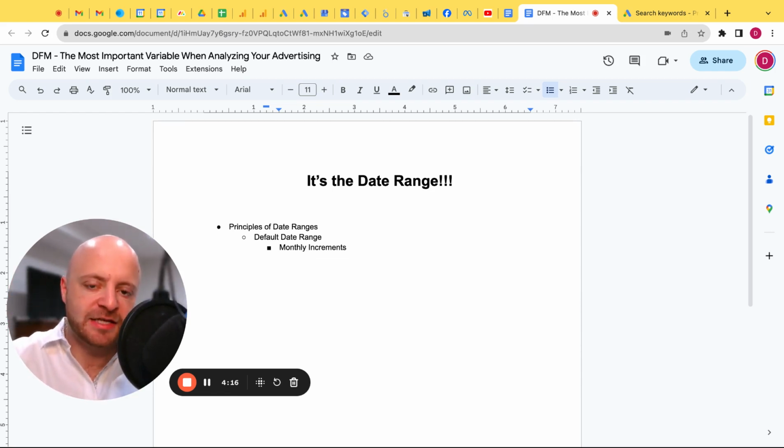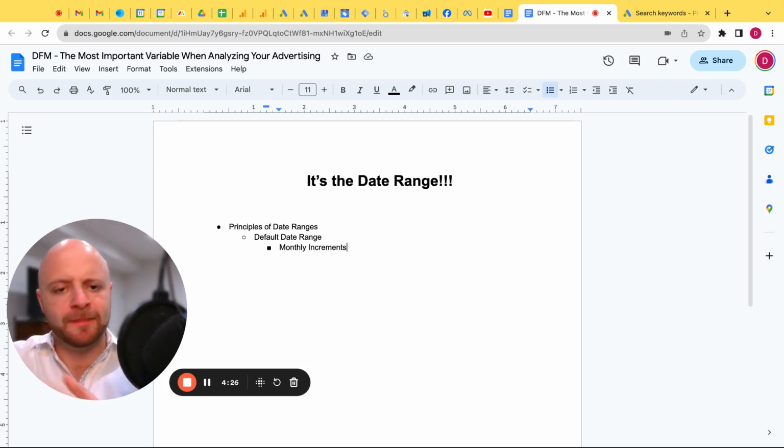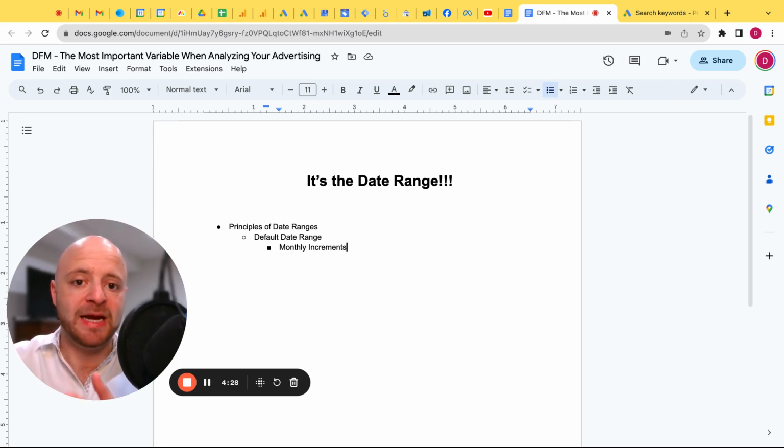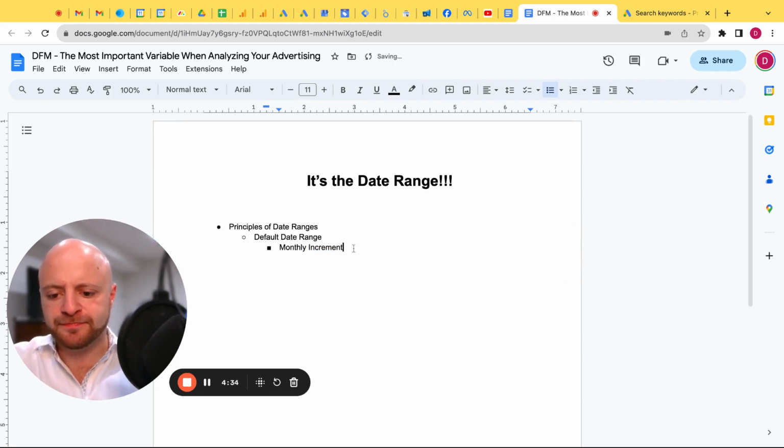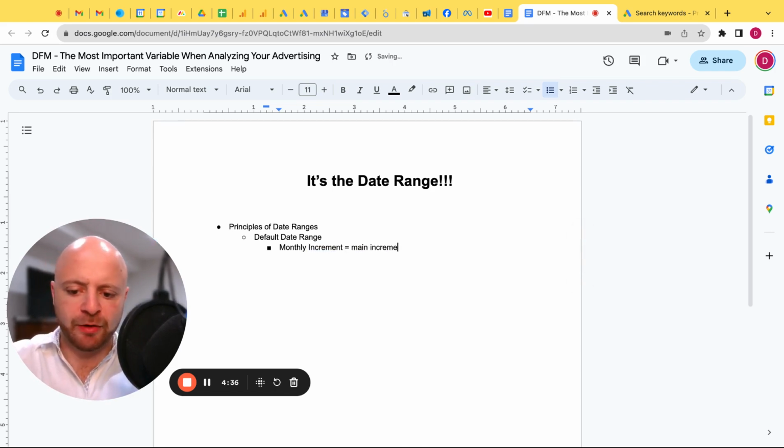A month makes sense because it's not too little time where you can't see enough data, but it's not too long of time where things have gone on too long and you can't make a switch or a change. So let's say a monthly increment is my main increment. You have to define what your main increment is. So monthly increment is the main increment, right? So now, types of date ranges.